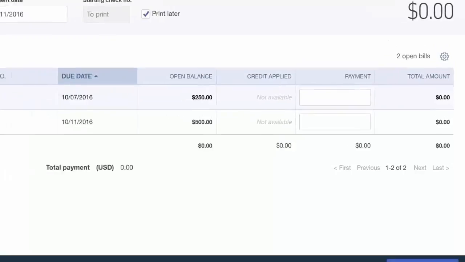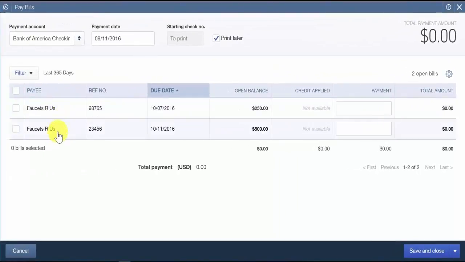You've got a couple of ways to indicate how much you want to pay for each bill. The first way is you can put a check mark in that first column, and QuickBooks will automatically populate the payment field with the total amount due for that invoice. The other way is, if you want to make a partial payment for an invoice and not pay it in its entirety, you can simply type the amount that you'd like to pay in the payment field. Once you do that and press the tab key, QuickBooks will automatically put a check mark next to that invoice as well.